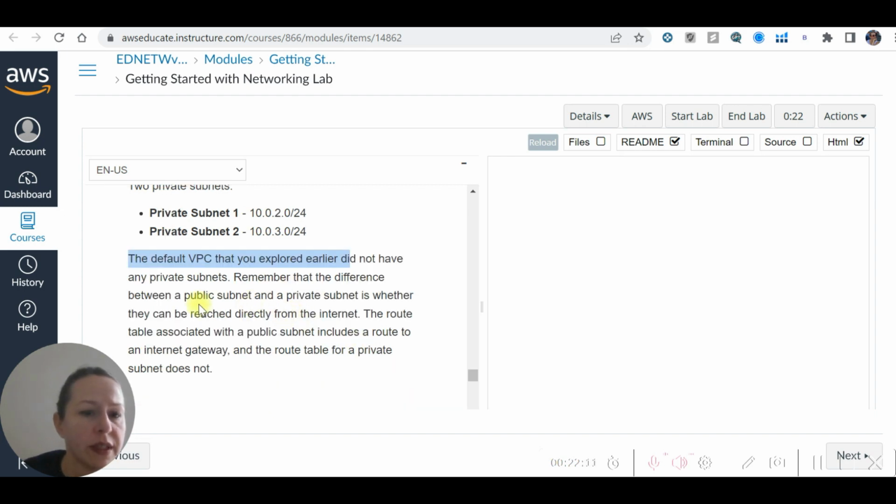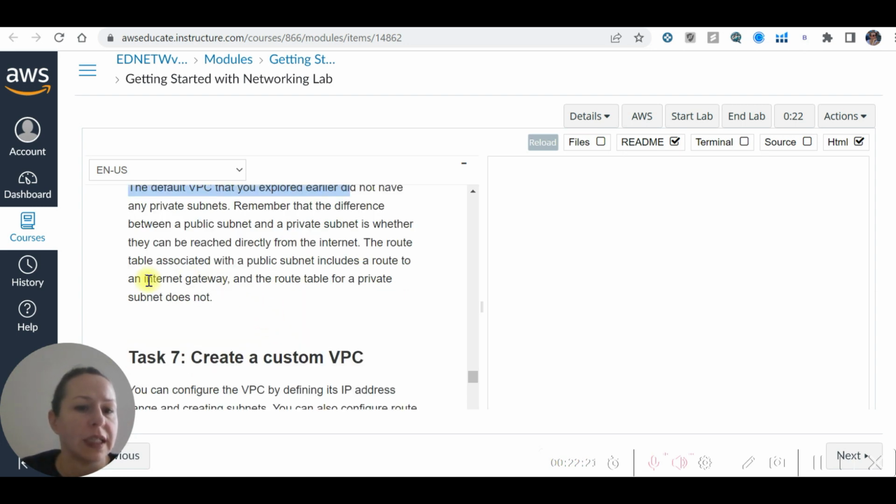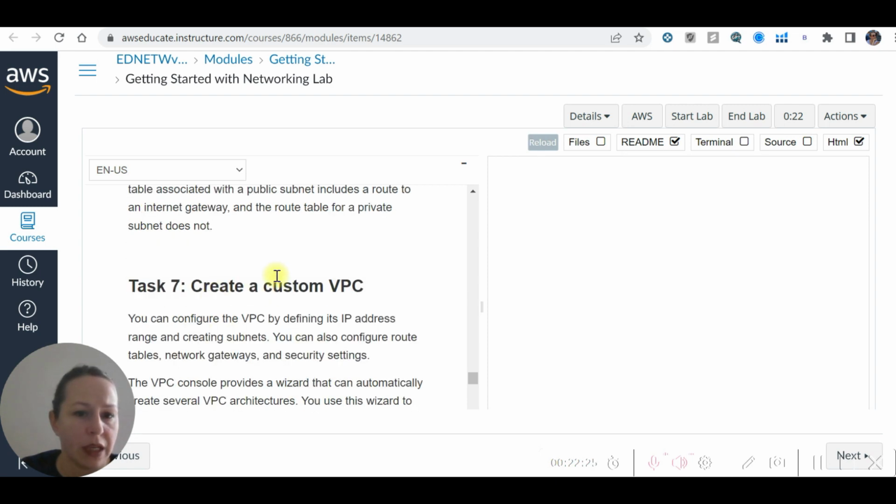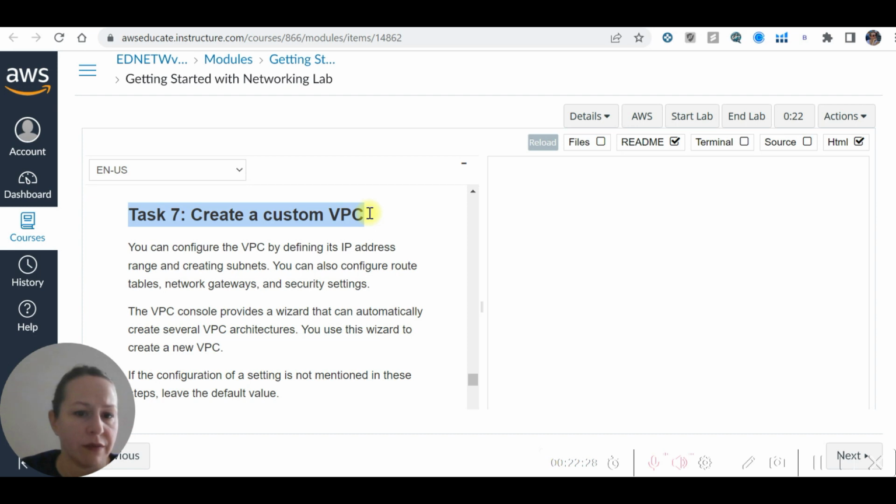Remember that the difference between a public subnet and a private subnet is whether they can be reached directly from the internet. The route table associated with the public subnet includes a route to the internet gateway, and the route table for a private subnet does not. So now we are going to create a custom VPC.